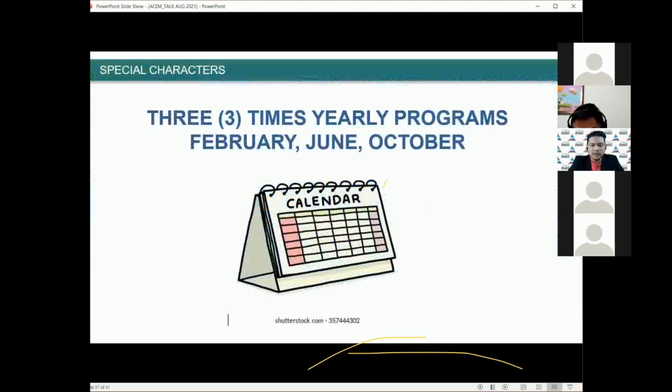Now we have 3 intakes per year, as I mentioned: February, June, and October. We have October coming next. In fact, we have 3 more dates for next year, about 5 or 6 days, but we don't mention that. We just want to make it 3 times per year. Hopefully we can have this every 4 months.